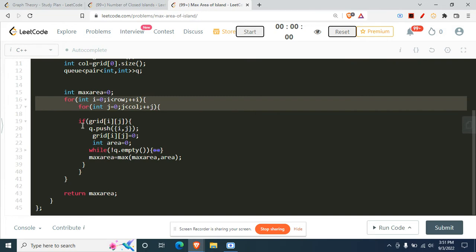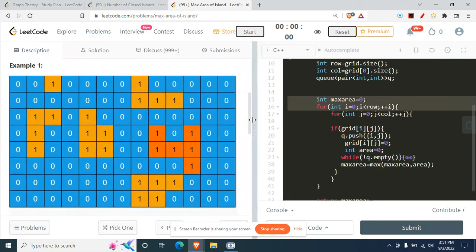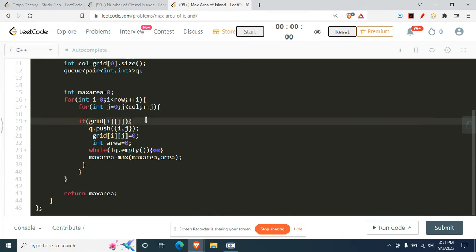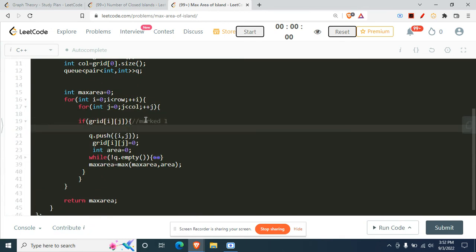So if we come here, we see that we are only doing BFS or DFS, whichever one you want, in the cells which are marked ones, right? So that is why I've said, if it is marked 1, we do a BFS right here. And we say that this is the starting cell, this is a standard BFS algorithm. We push it into the queue, and we mark it as visited.